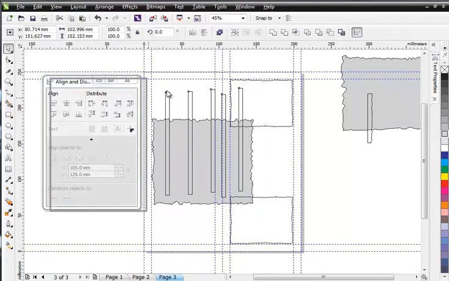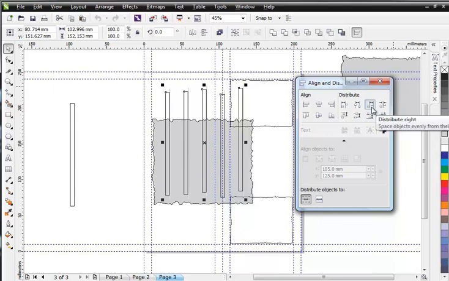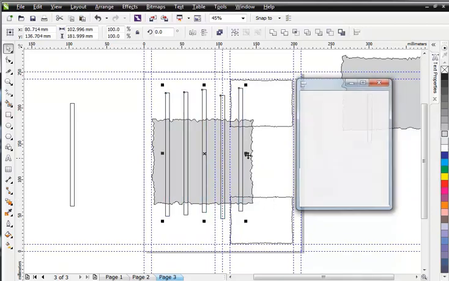Select all 5 figures and go to Align and Distribute palette. Go to Distribute section and click on Distribute Right icon. As you can see, the figures were evenly distributed. Let's make them a little bit longer. Duplicate all these figures and rotate them 90 degrees angle.